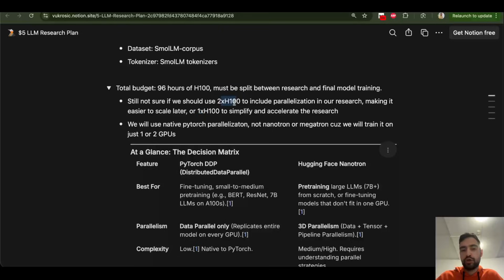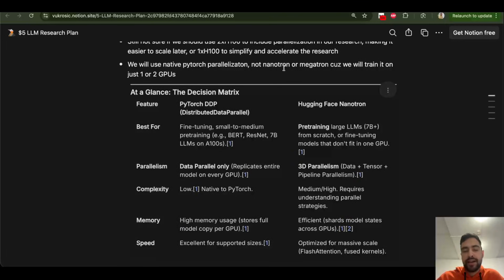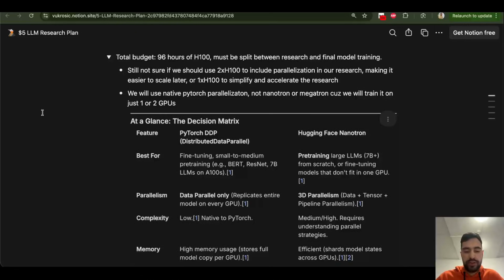Benefits of training on 2 is we are doing research on scaling and parallelization as well, which will help us in the future, but it's more complex. Maybe we should, it's already very complex, so we should go for simplicity here. Give your opinion below. And we will not use any of these like Nanotron, Megatron, because they are for very complex clusters, not with just two GPUs.